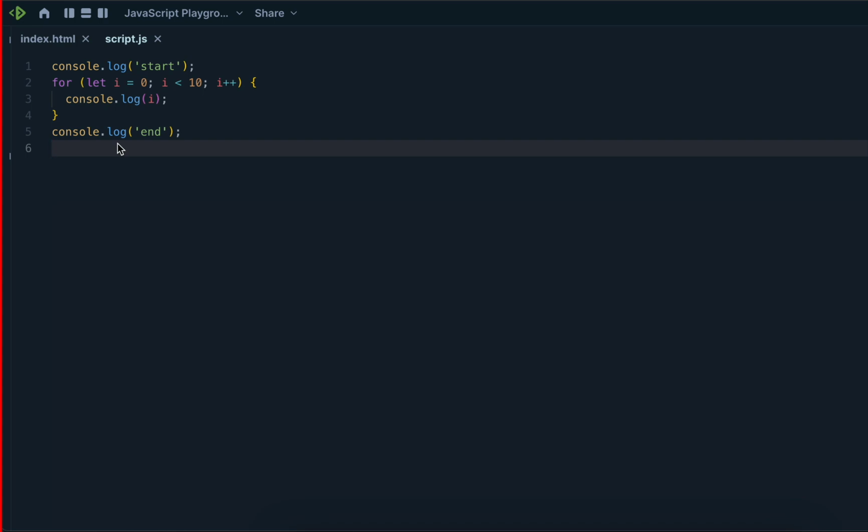Synchronous means the code is executed line by line. If the first line, the start, is executed, then only the for loop will execute. The for loop executes, and only then the third line starts. Each line must finish before the next line starts. If one operation takes a long time, the entire program will block until the operation completes.